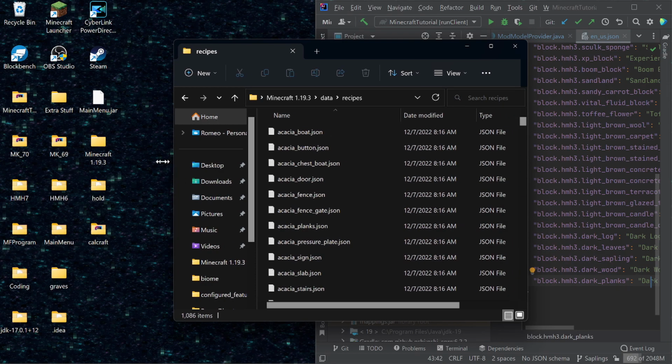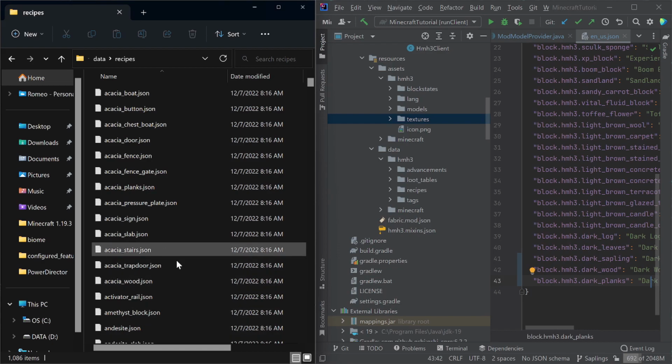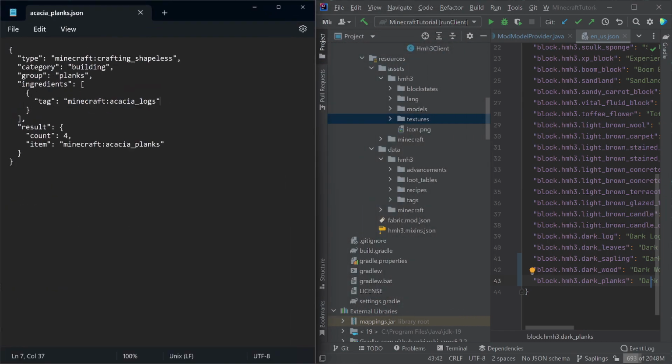And then let's move this to the side here. So for acacia, we should see the acacia planks like this. If I click on it, it's going to say, hey, there's a tag from Minecraft, acacia logs. So let's basically try and copy this for a moment. Not legitimately copy, but let's look at what they're doing.